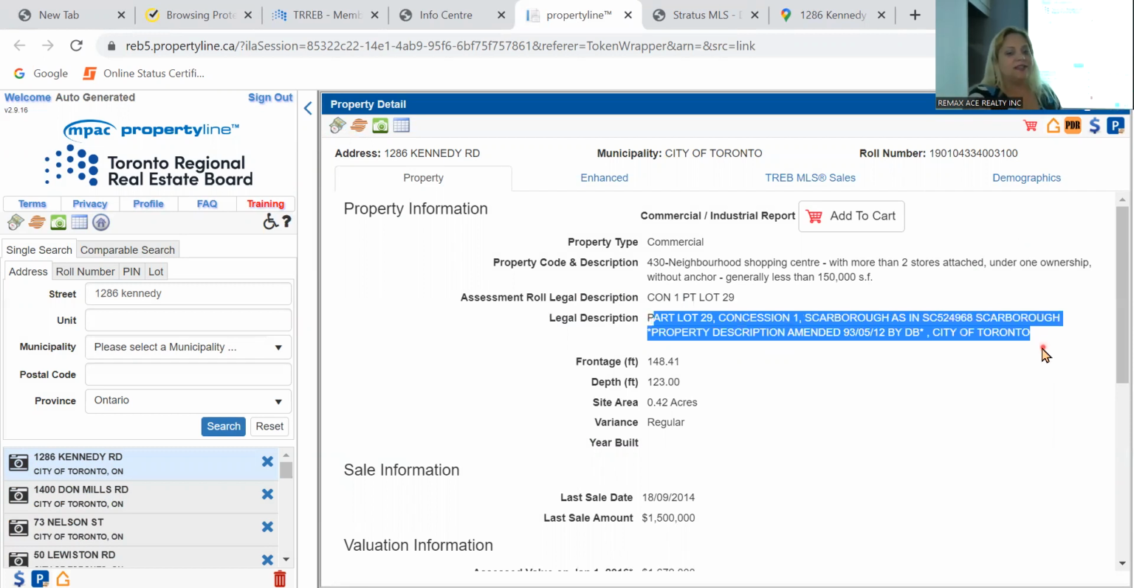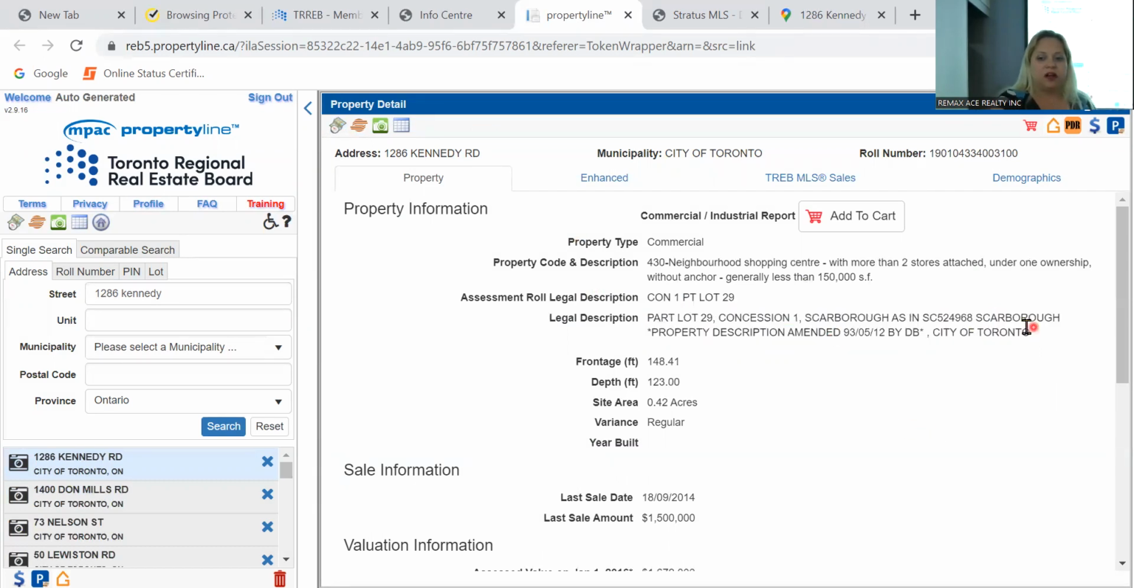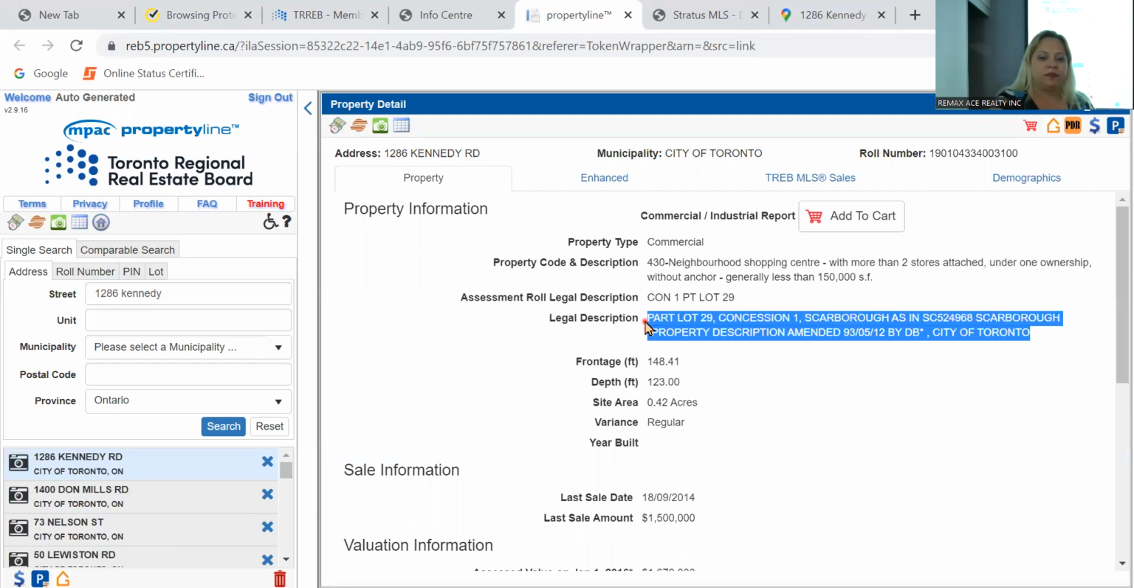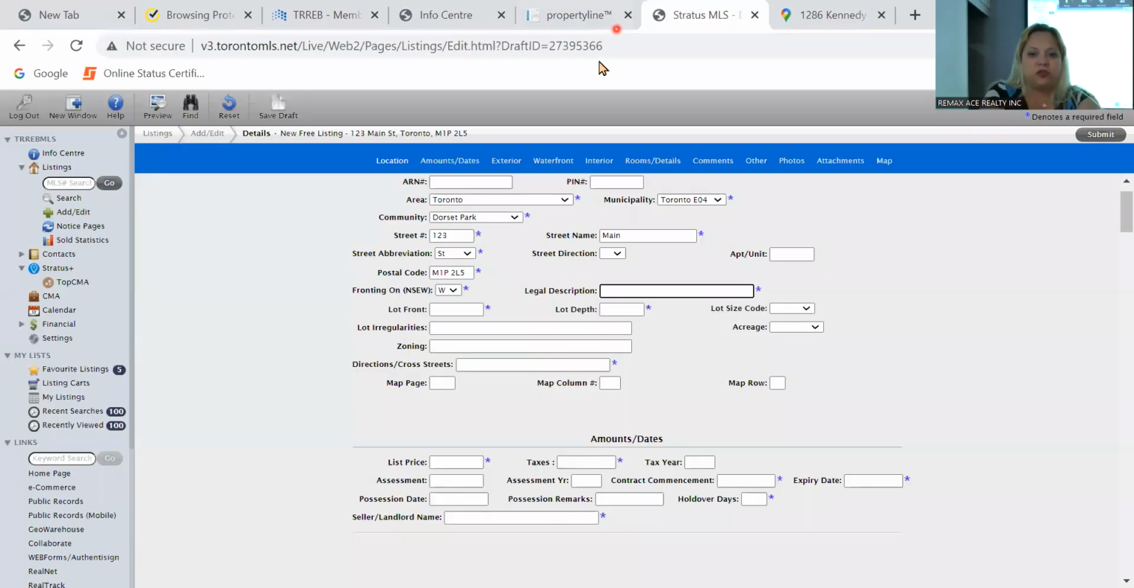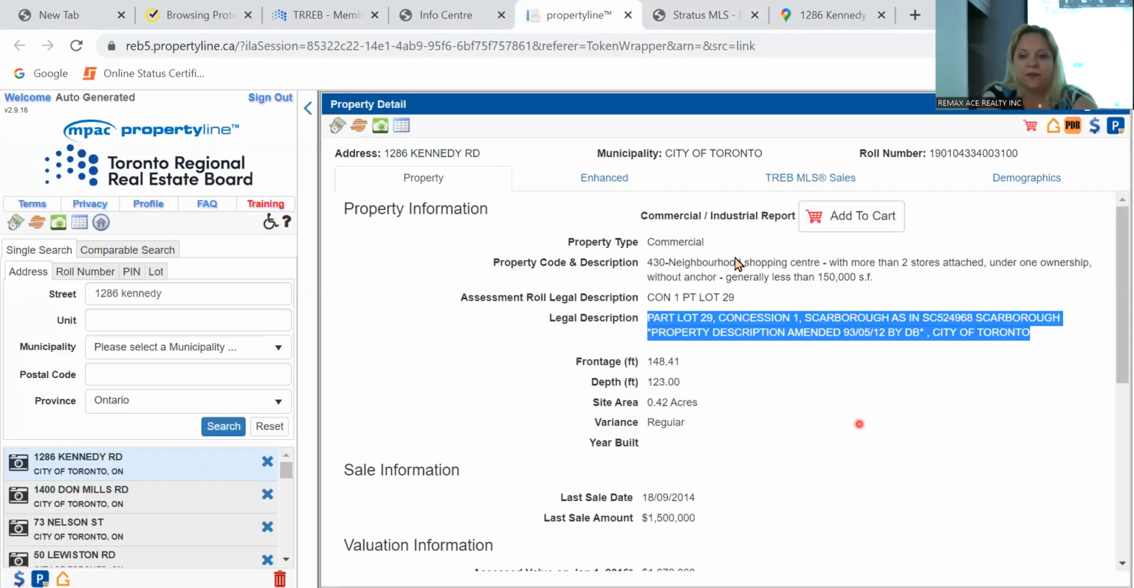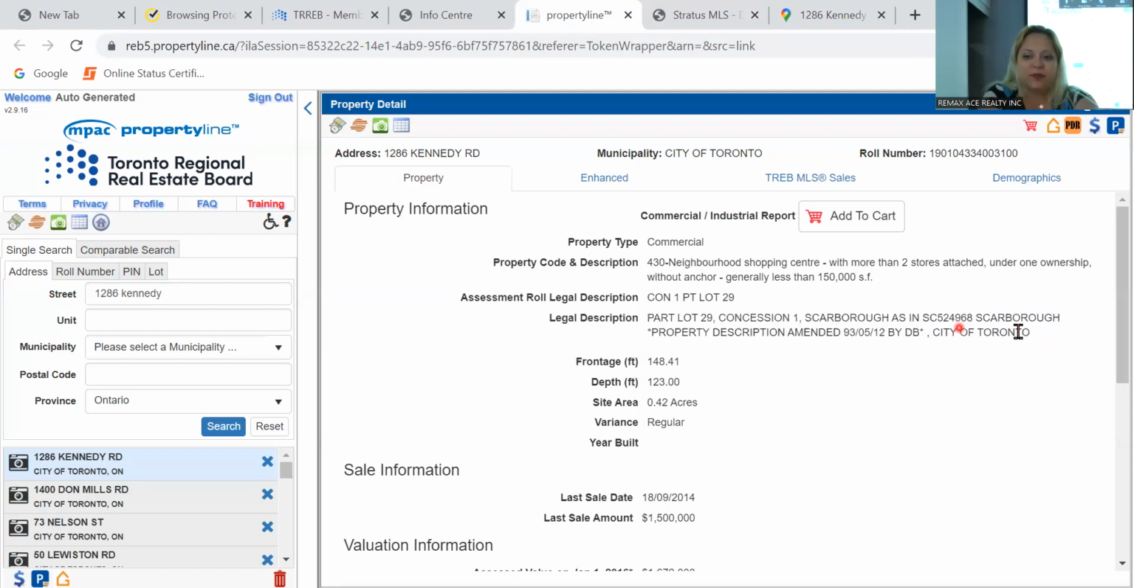I don't know if you guys can see my highlight when I do it, but that's the legal description. Part lot 29, concession 1, Scarborough, right? So you're going to have to copy and paste that whole thing. So I'm just going to go in there and copy paste that whole thing. This is not too long, so we'll see if it fits. You got to make sure when you copy and paste, you go back and check. SCS24 is the last bit. So this is a prime example of how it's not fitting.